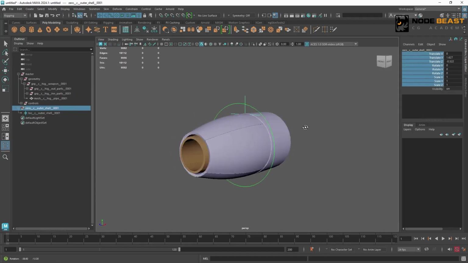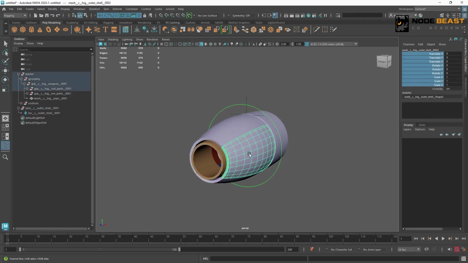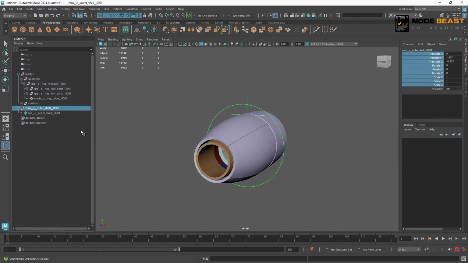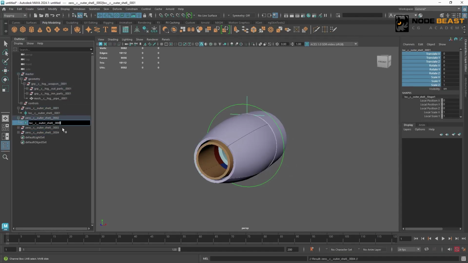Next, let's do the other 3 parts. The other 3 parts we can see are in the same position, just rotated to different angles. So here, we'll duplicate it. And don't forget to change the child's index, because when we duplicate, the child's name won't be changed automatically.